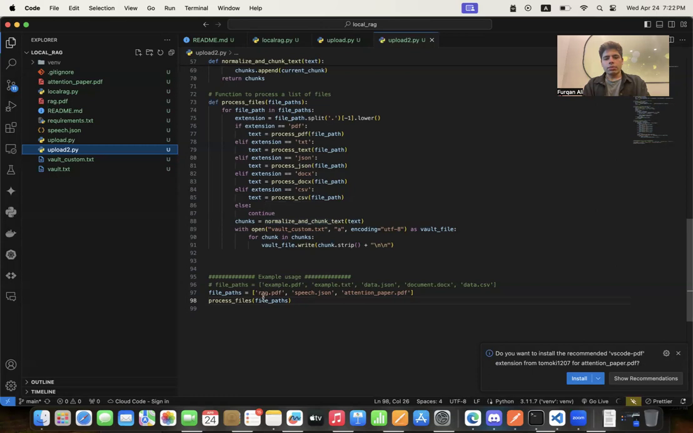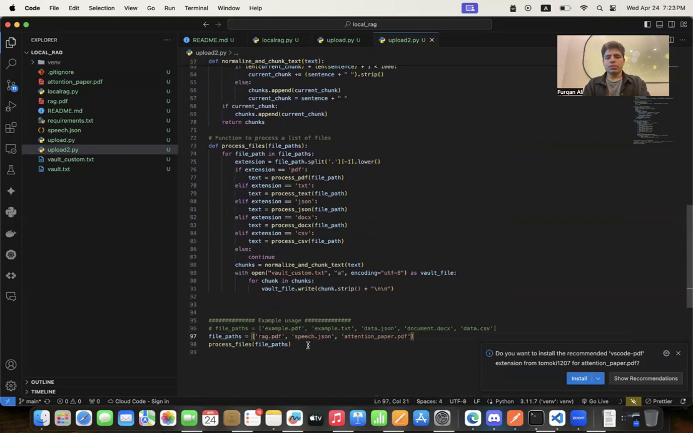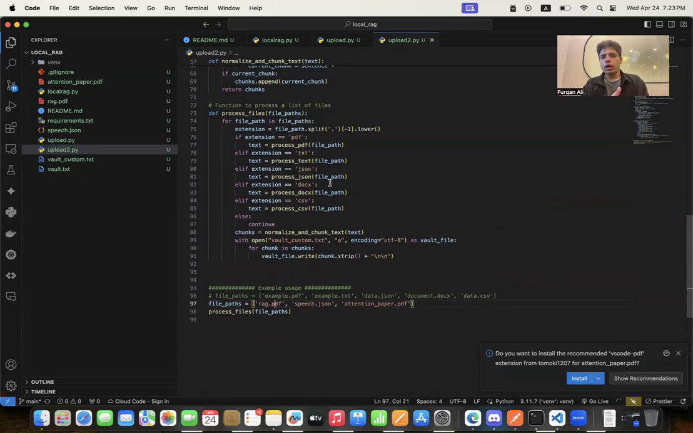You can see in the example, I'm uploading rag.pdf, which is a paper, and speech.json, which is a JSON file, and I'm uploading another paper. So you can have PDF, TXT, JSON, docs, and CSV files. You can upload these sort of formats into this code. Then you just have to pass the file's name here, which you want your RAG to convert into embeddings, and then you're good to go. So pretty simple. You don't have to do anything. Just come here, pass the file's name, and it will convert that into chunks, which we will be feeding later into the LLM in the form of embeddings.